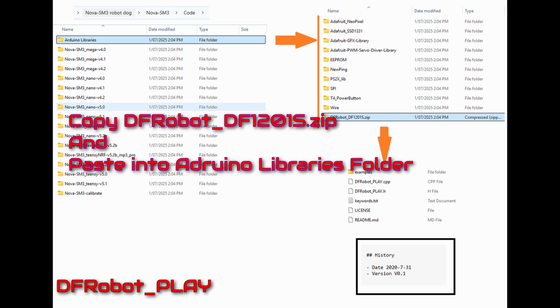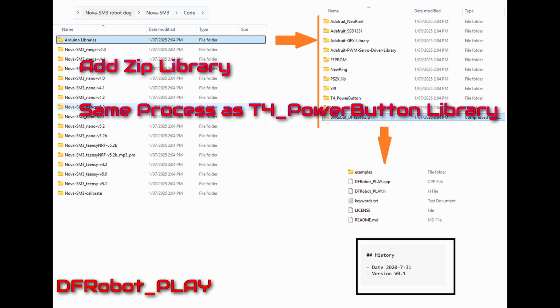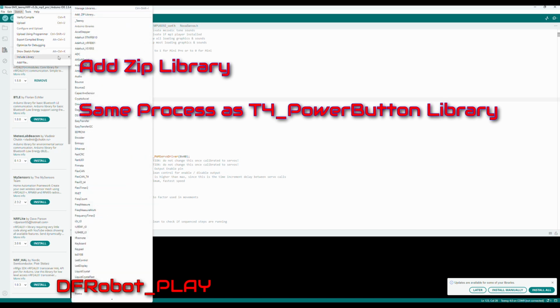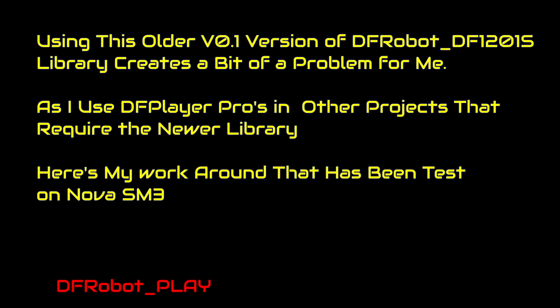You won't find it on the internet or anything like that, so this is the only place I could see where it was. So we're going to install it the same way as we did with the T4 power button, because it's a zip file. So once it's installed, it will work alright.